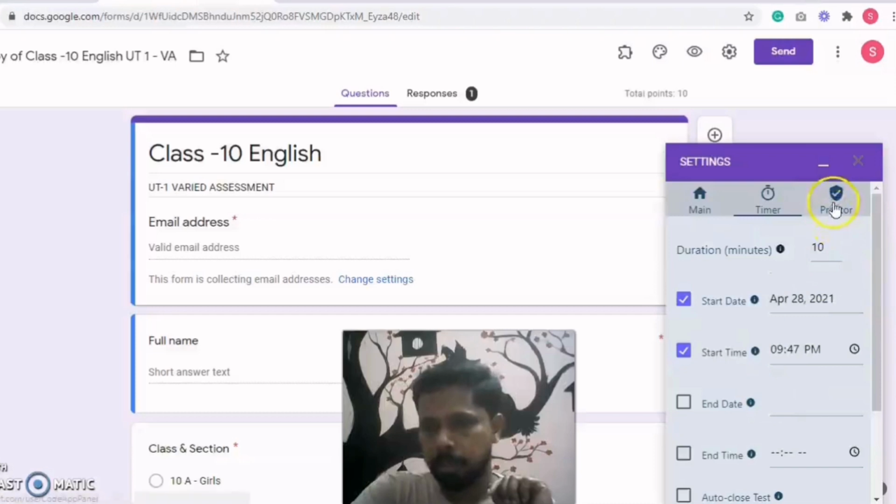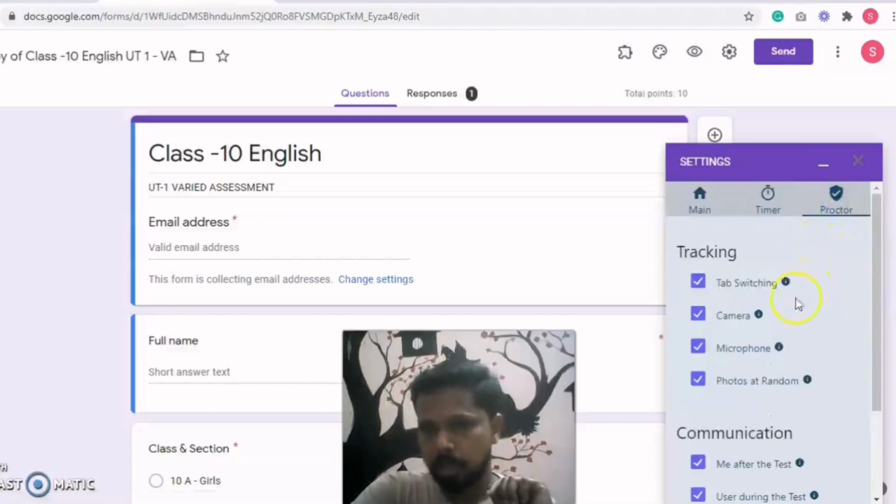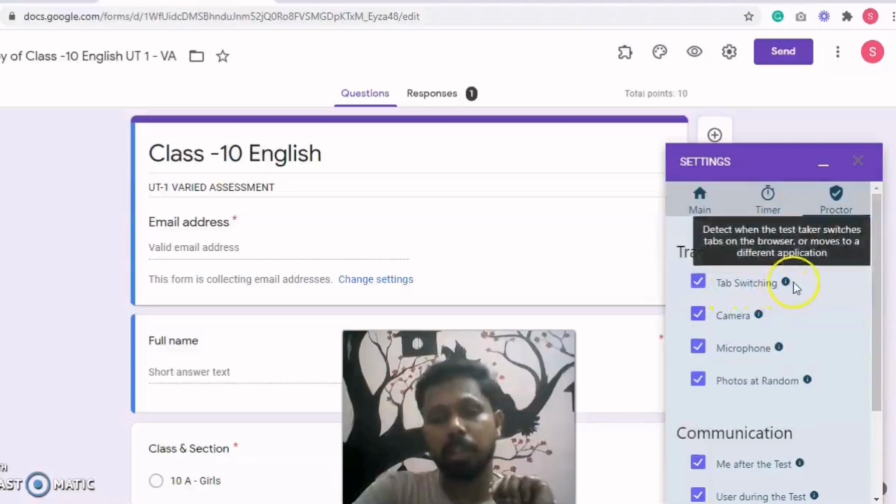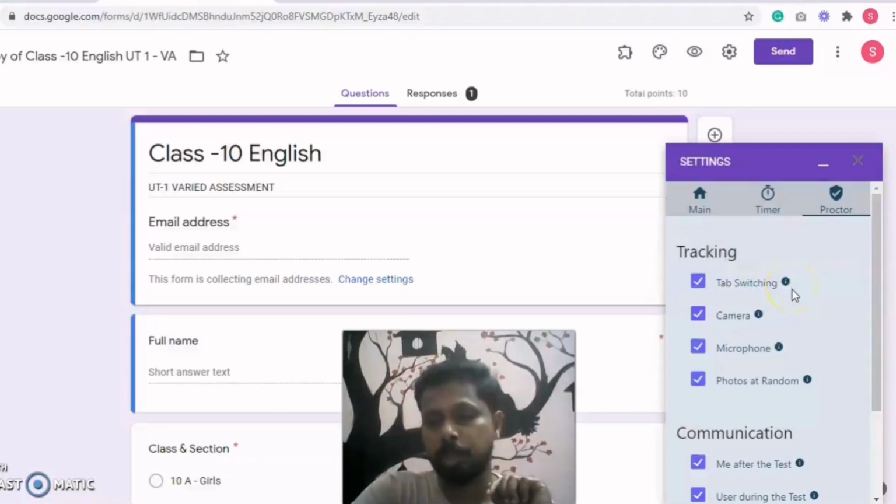Then come here again and click on this proctor, and you can see the trackings happening. See, tab switching, for example. If a student is switching the tab while conducting the exam, for example, if the student has minimized the exam window and searched in Google for the answer, this autoproctor will give us a notification after the exam. A screenshot of the same will be given to the teacher.